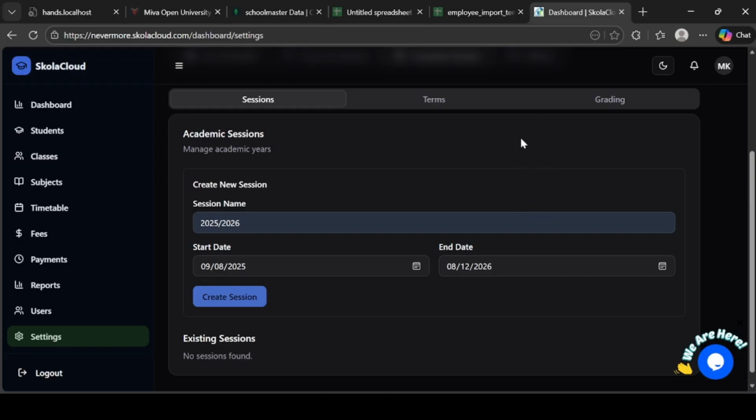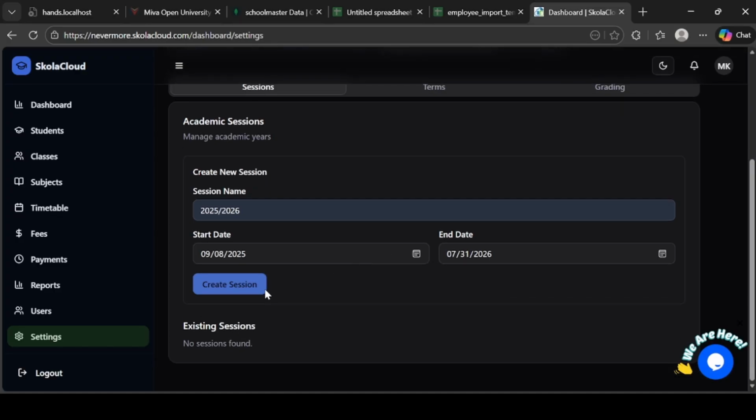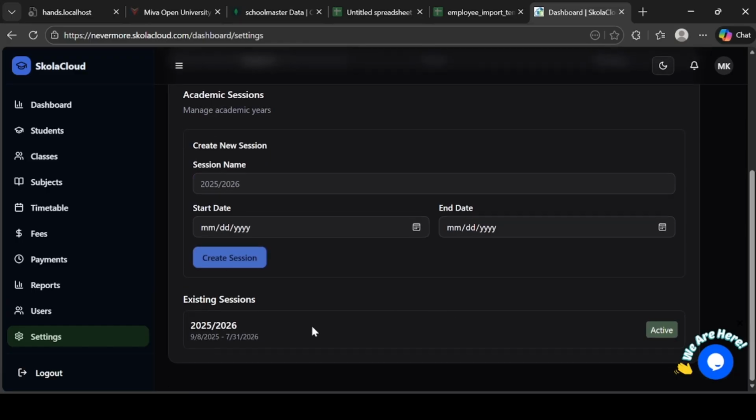So the first week of August, let's say 31st of July is where this 2025-2026 academic session will end. So I will now create the session. As you can see, I have an active session now, 2025-2026.